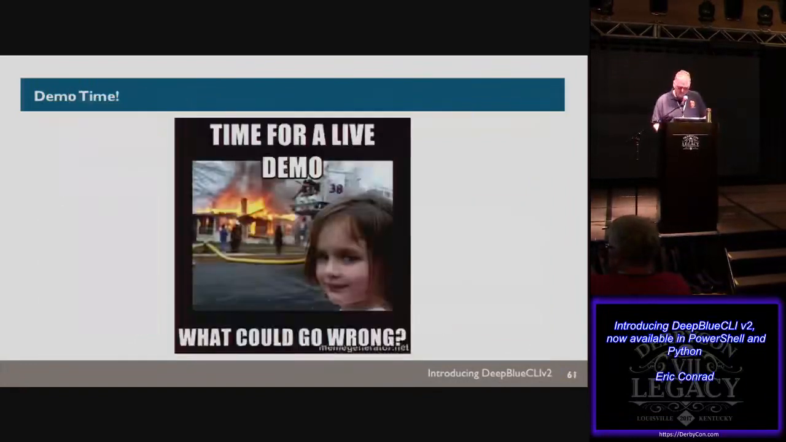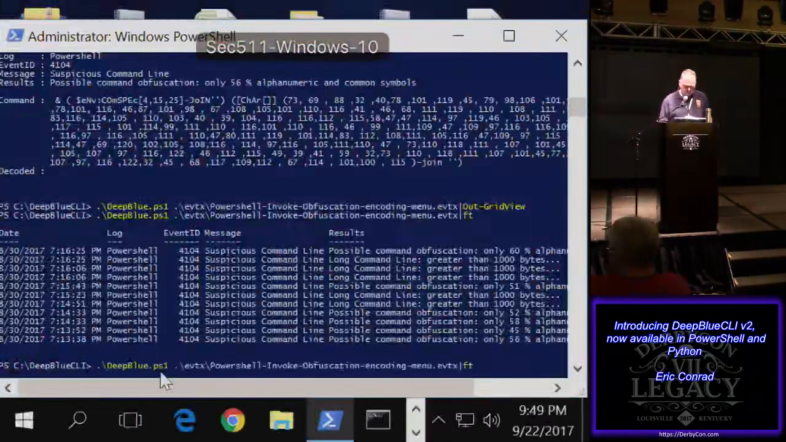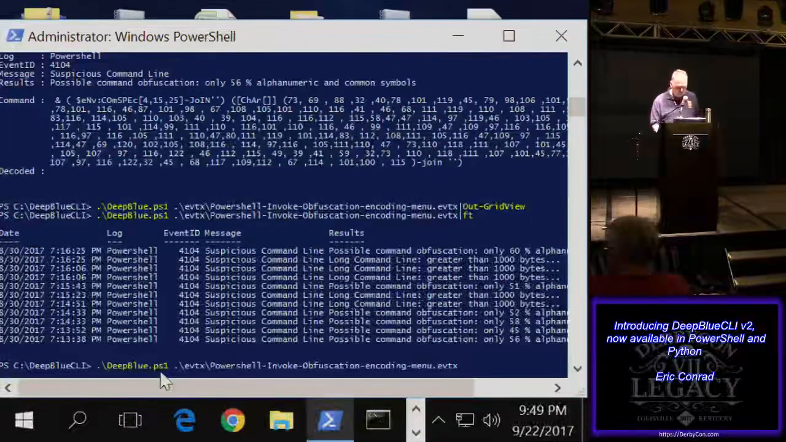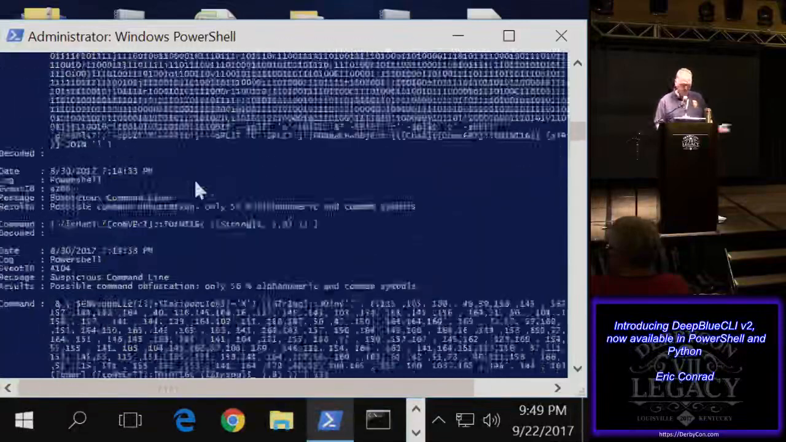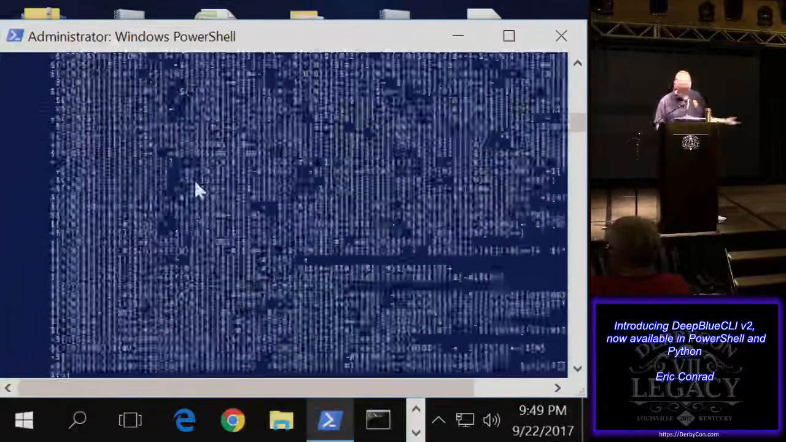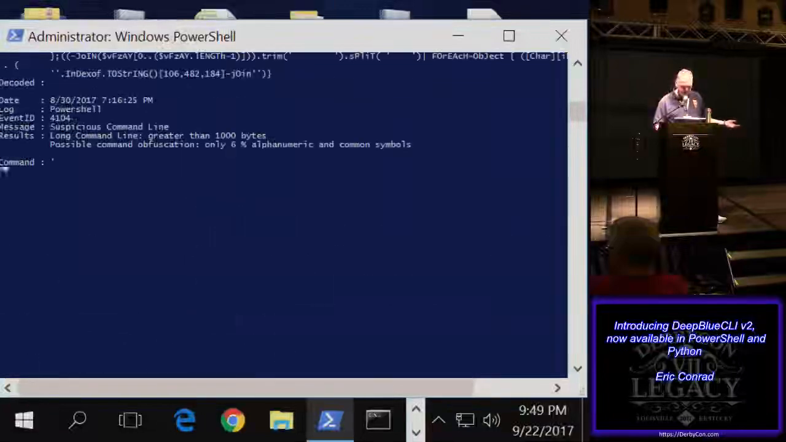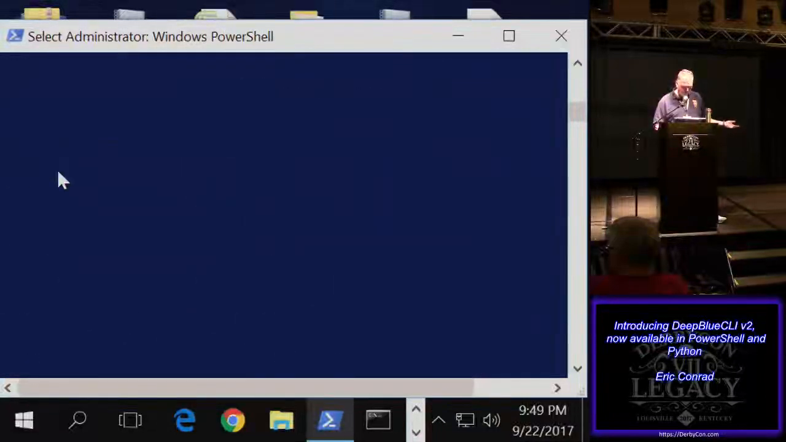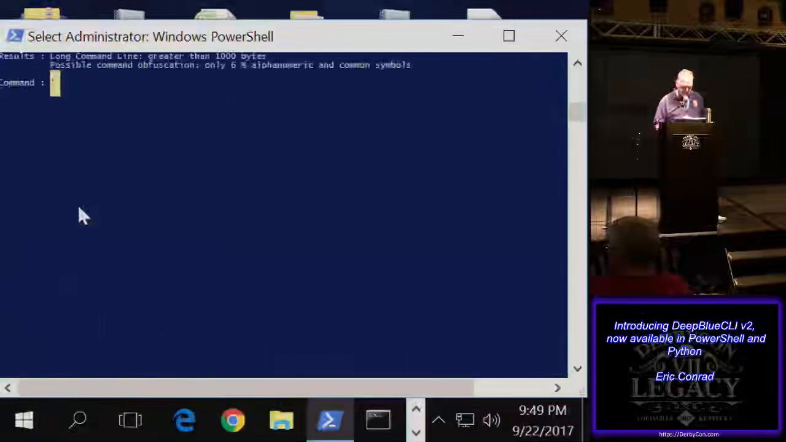So in my less than 11 minutes left, let's do a demo. What could possibly go wrong? All right. Again, the talk's online. I know I covered a lot. So here is DeepBlue against PowerShell Invoke-Obfuscation, PowerShell version. And you see the reports here. This is just me doing lots of naughty things against that system. This is my favorite, the space encoding. See that? Command, quote, space, blah, blah, blah. I like that one the best, actually, because you just have this blank screen. You think something's wrong, right?